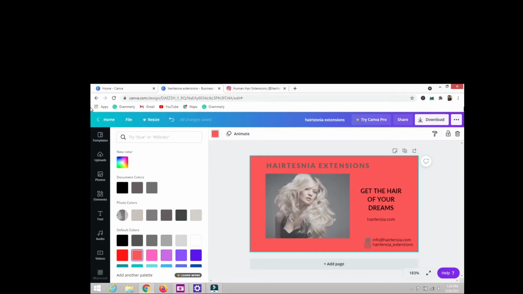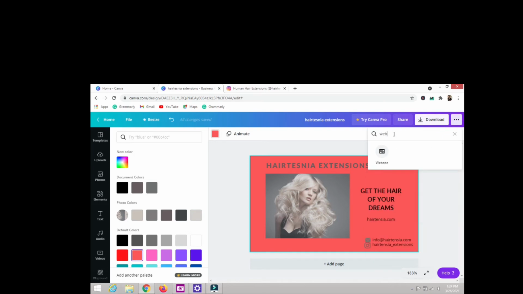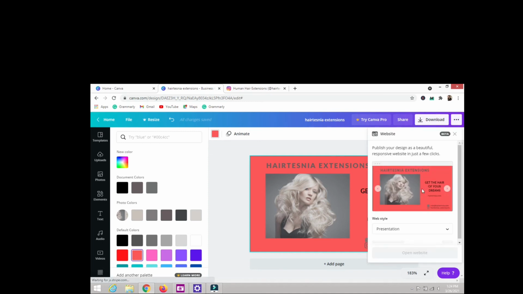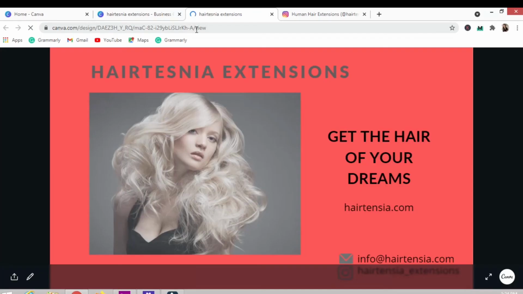We'll create a QR code and link it to the business card. So we'll start by clicking on the three dots on the top right corner of the main tab and search for website. Select the open website button at the end of the opened box, and this will allow for another web window to open up. We will copy the URL, then go back to Canva.